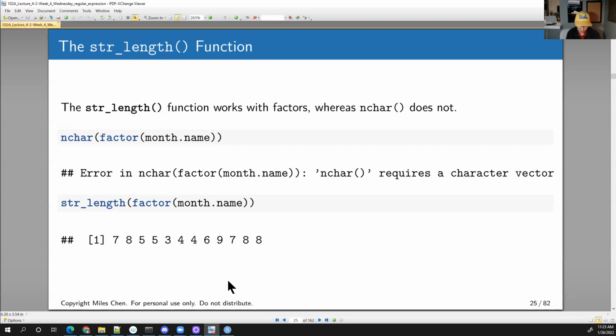str_length, which is like number of characters, will work for factors. If you call nchar on a factor, R gives you an error because internally a factor is stored as an integer vector, and when you try to call nchar on an integer vector, it says I can't do that. It requires a character vector. Whereas str_length says, oh, you've given me a factor, and even though a factor is an integer vector, I know what you're talking about. We'll look at the levels, and I will give you the length of the strings in the levels.